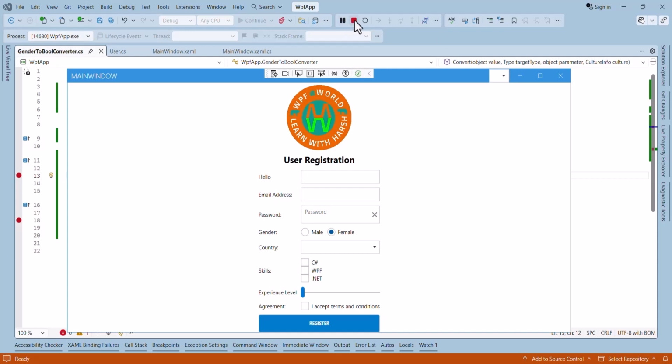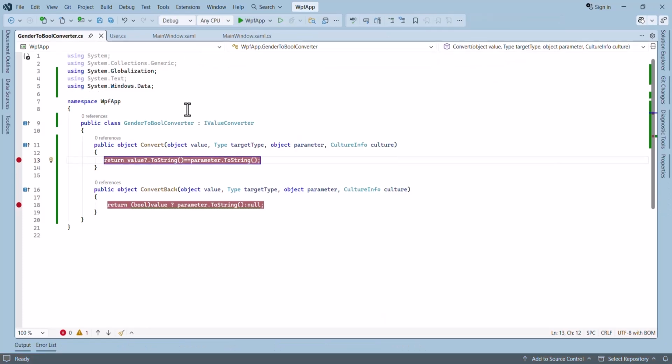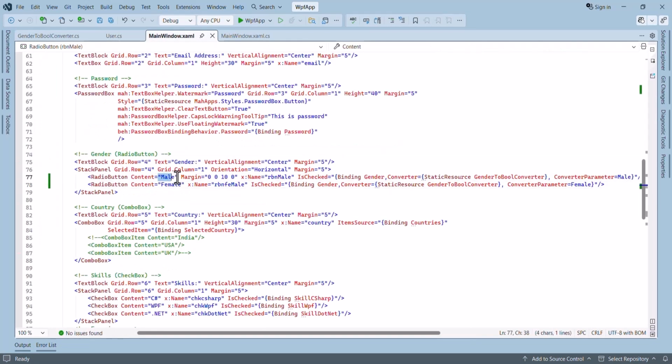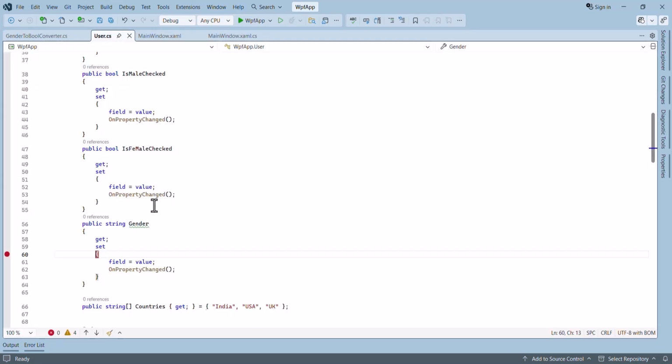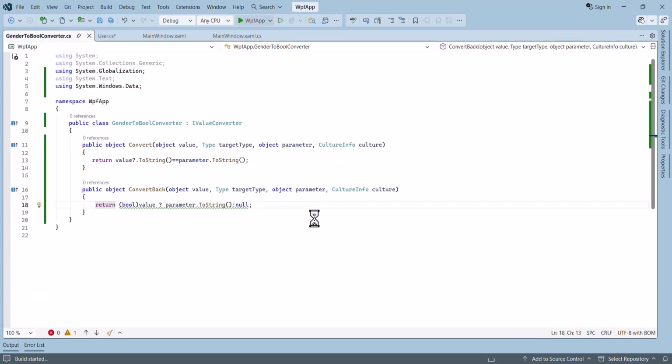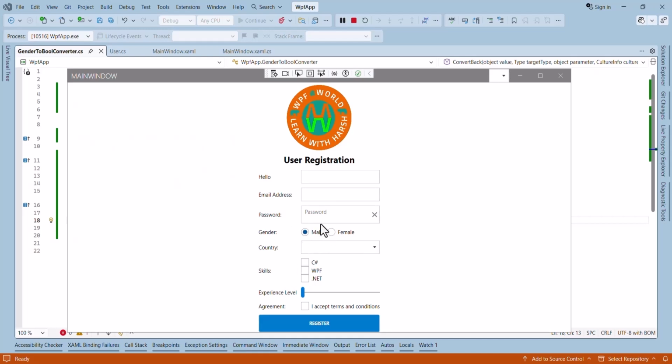So for that what we have to do is set the value for the gender here. So I will copy this value and I will assign it to gender. Now I will remove the breakpoint from every place, and now let's run it. Here you can see the male radio button is checked. If we want to check female, that also we can do. Again male, we can do this.